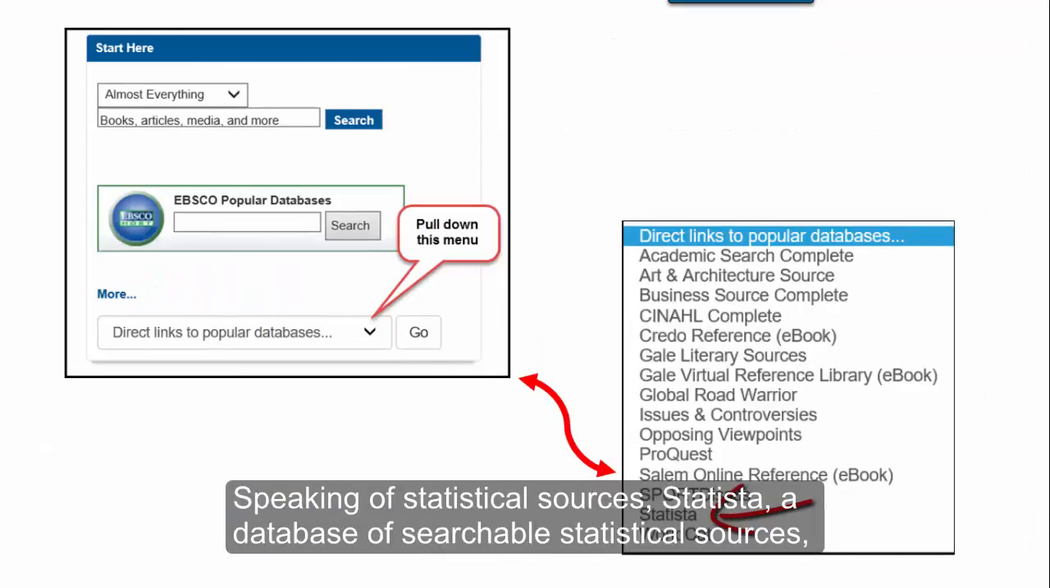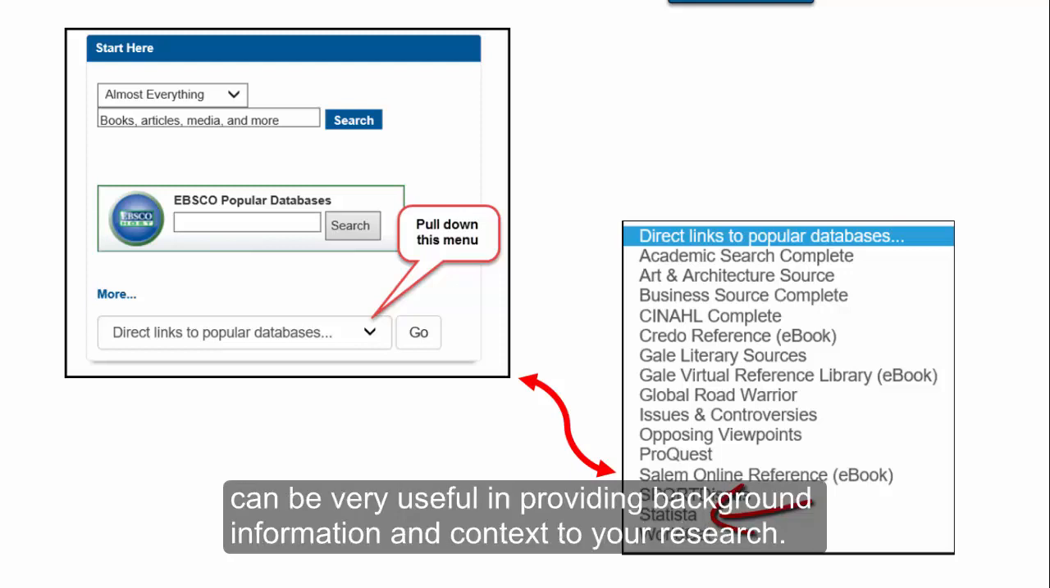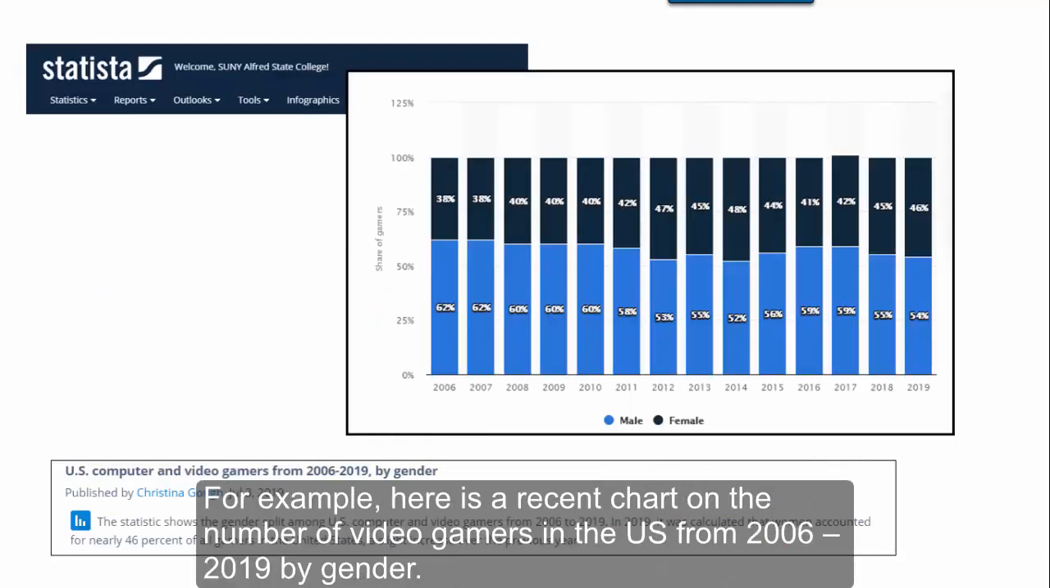Speaking of statistical sources, Statista, a database of searchable statistical sources, can be very useful in providing background information and context to your research. For example, here is a recent chart on the number of video gamers in the U.S. from 2006 to 2019 by gender.